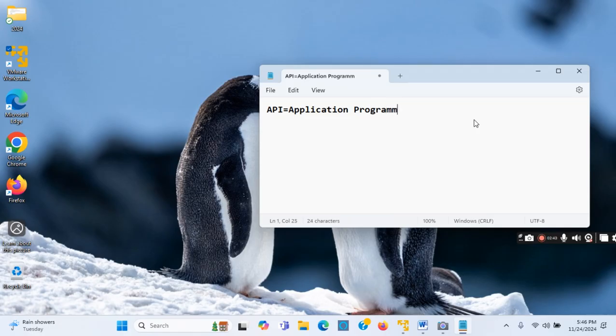Application Programming Interface. This interface is an invisible interface. I have given a name to this interface, Application Programming Interface, that is invisible robot. I have given this name, invisible robot, or I can also say virtual robot. So this is an invisible robot.